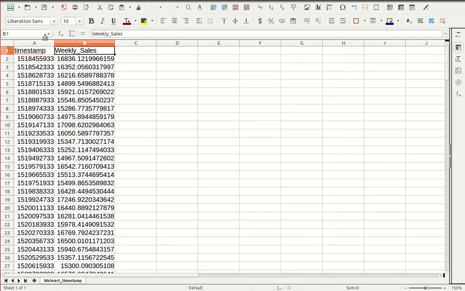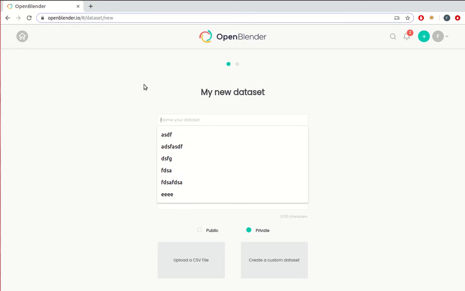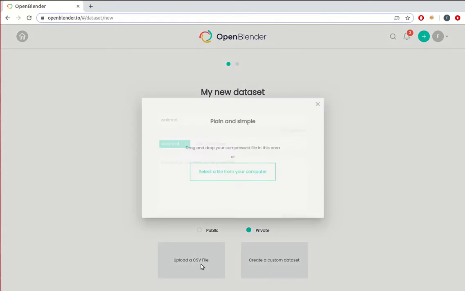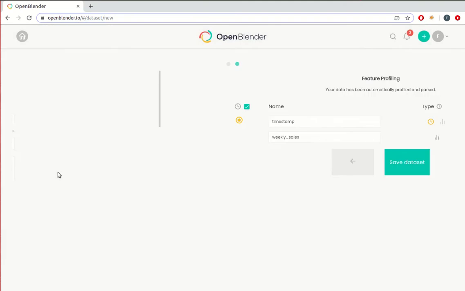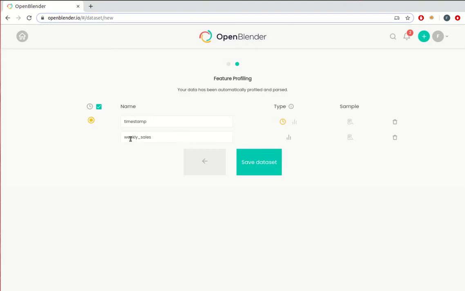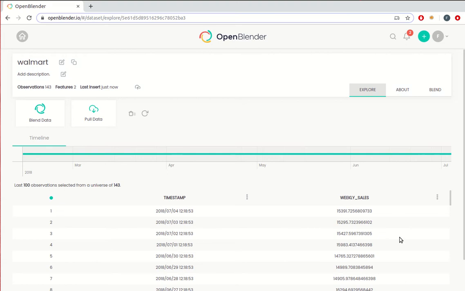So this is the Walmart dataset, and this is the timestamp column, and these here are the weekly sales. Let's just upload them very quickly to OpenBlender through the front end interface. So what this does is it profiles the features, which in this case we only have two, the timestamp and the weekly sales. It looks for numeric and categorical features as well as for open text and most importantly timestamp or geolocation, because that is what it uses as a key column to blend datasets from disparate sources. So let's just save it now. Great, so now we have the Walmart dataset loaded to the platform with its two only variables.